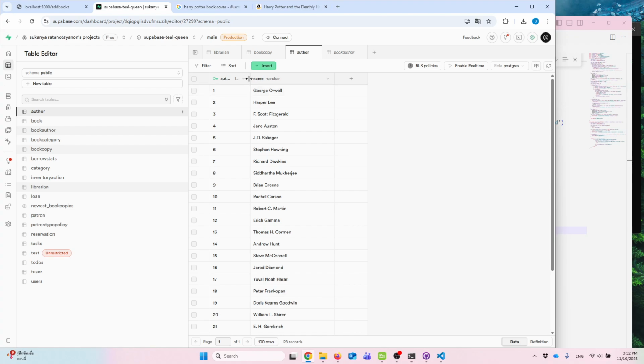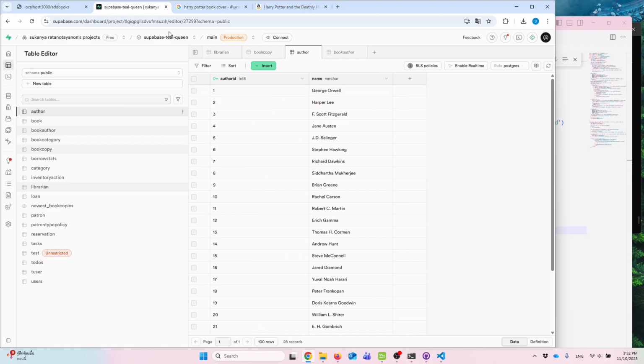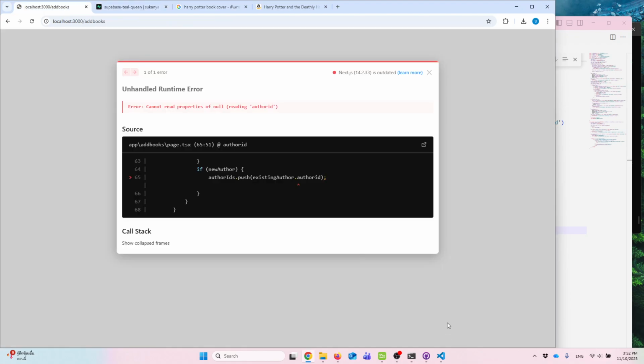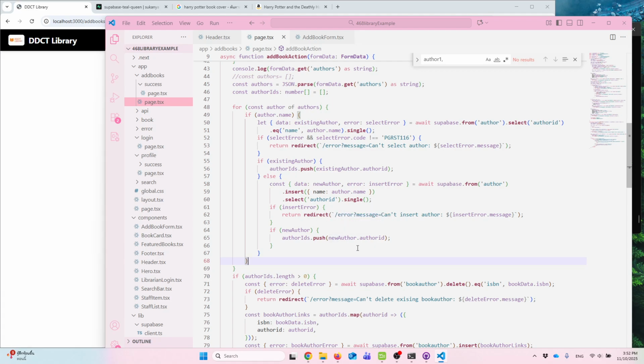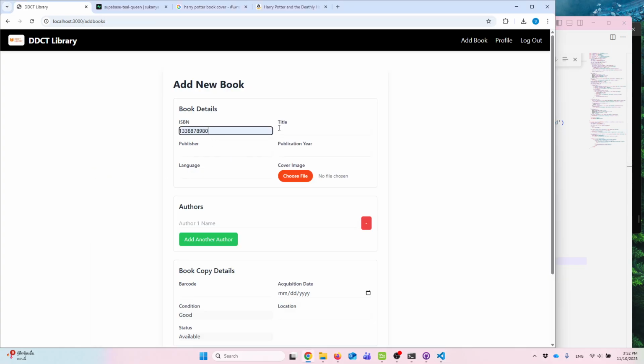Order, author ID. This is correct though. So if there's a new order, we push. Oh, we push new order, not existing order. So that's my bad, sorry. So we need to put the data that we retrieve from the database, not the one that doesn't exist.